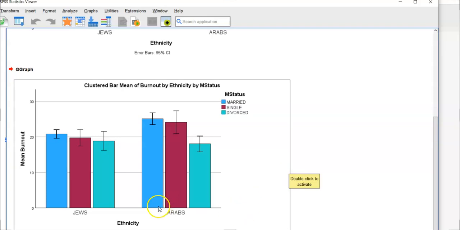You will see that in the ethnicity, Jews and Arabs regarding the burnout. But it's more interesting, we can see also the comparison between the married, single, divorced. So for instance, here you see what is the big difference. That is about the married Arabs and the married Jews. There is a big difference about the burnout. So burnout is more serious in the Arab people when they are married.